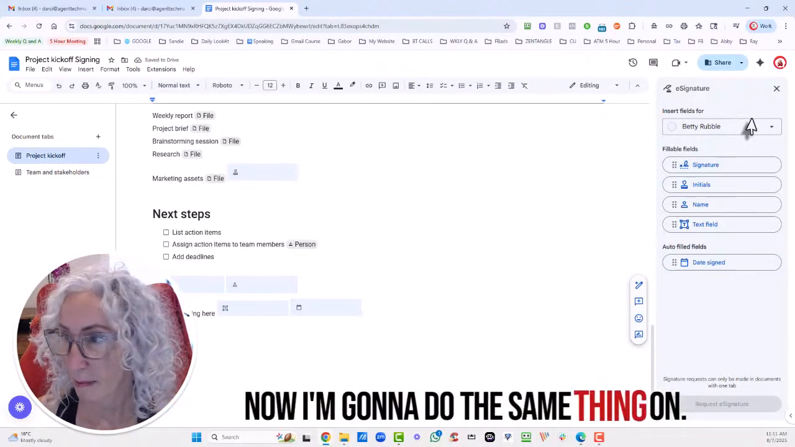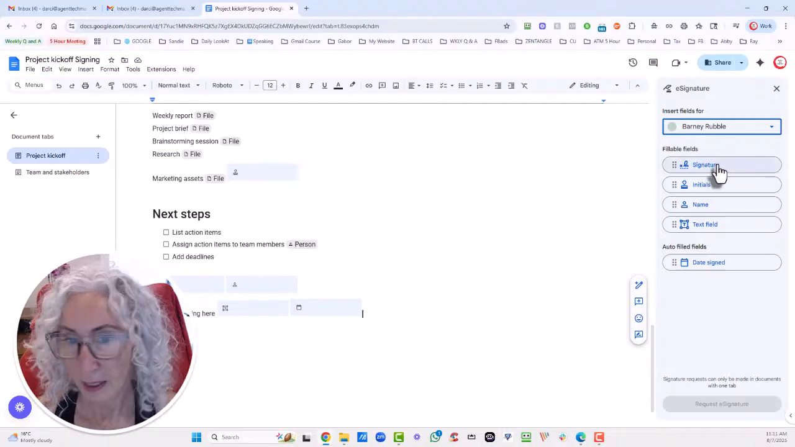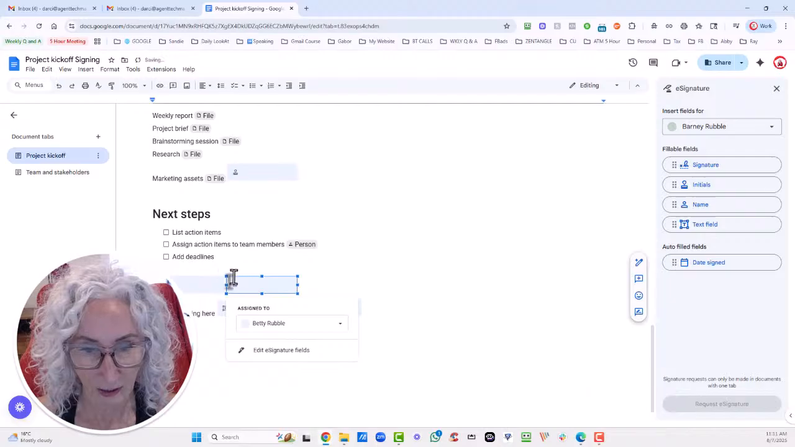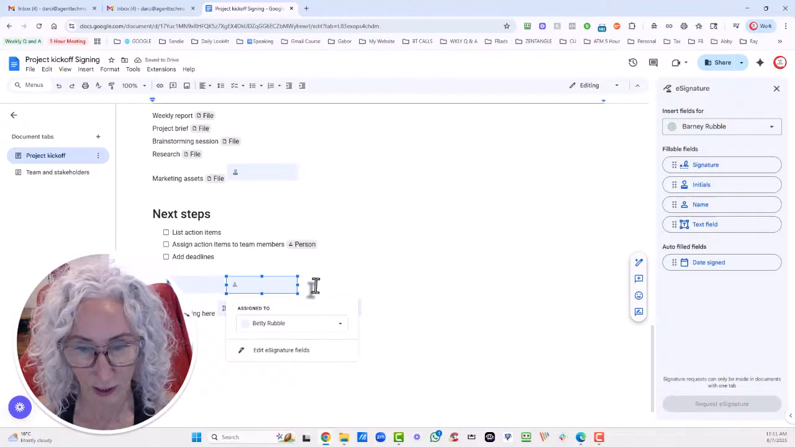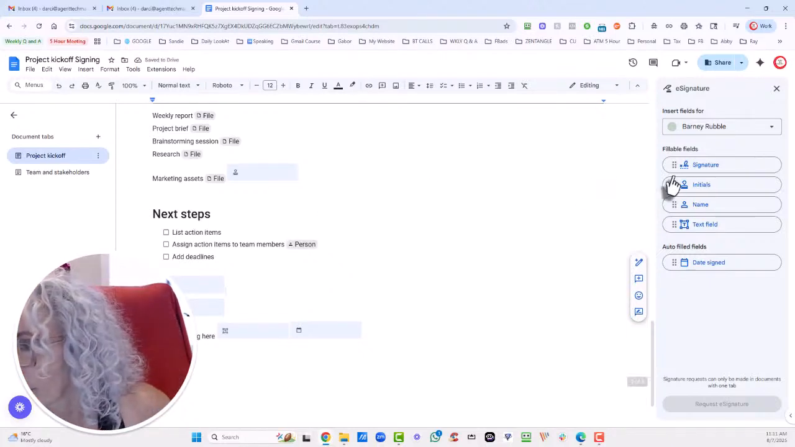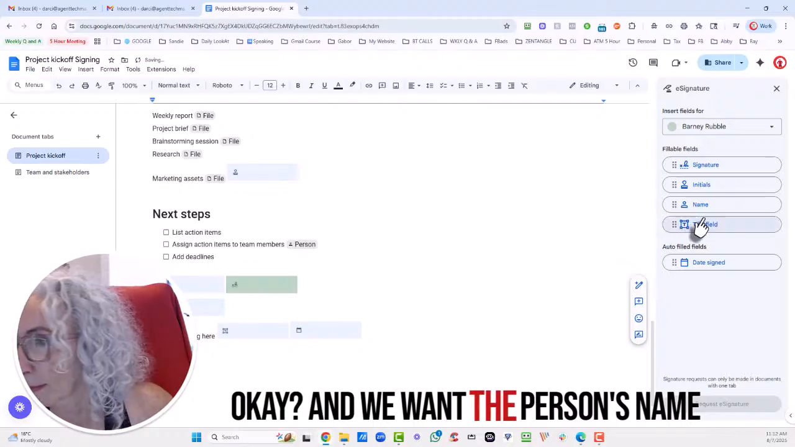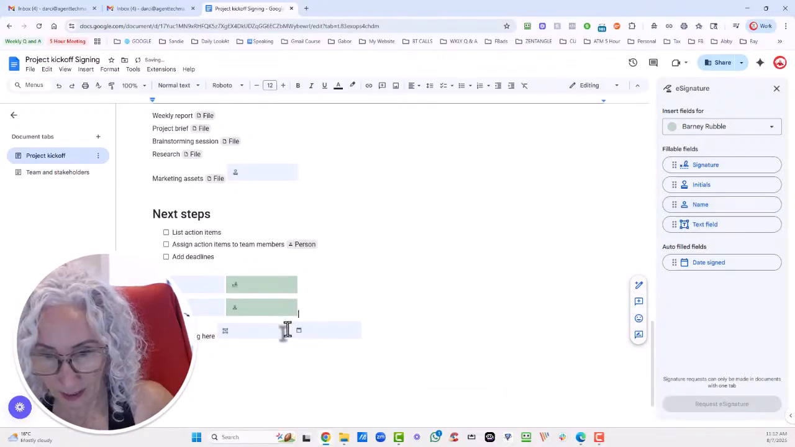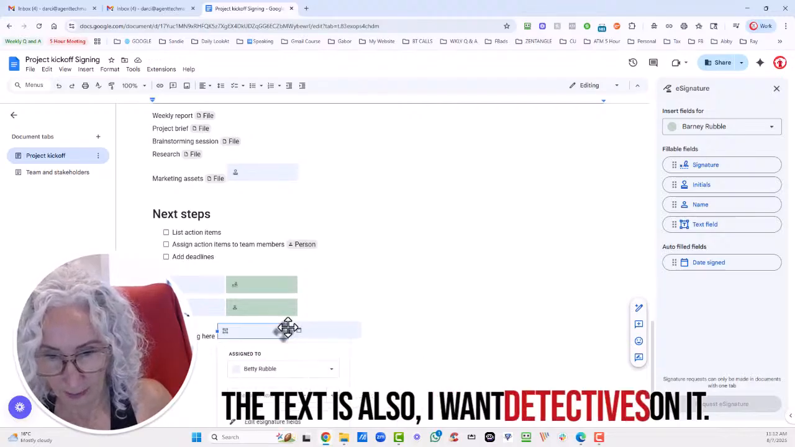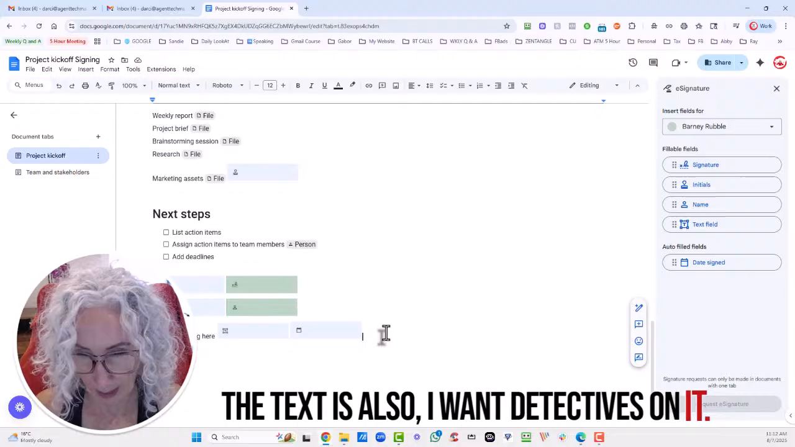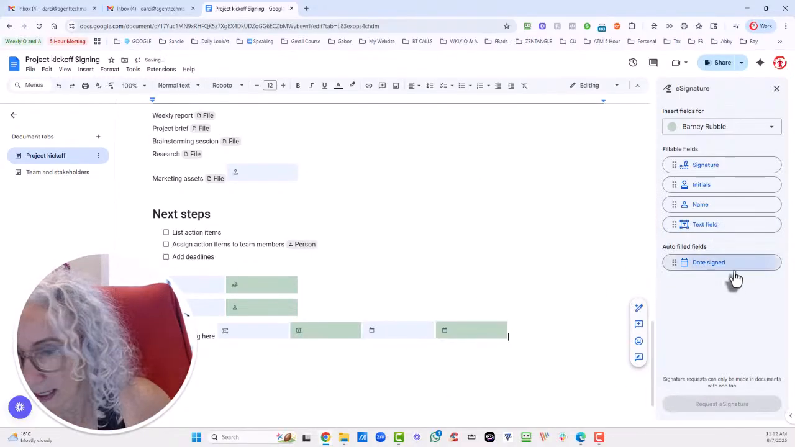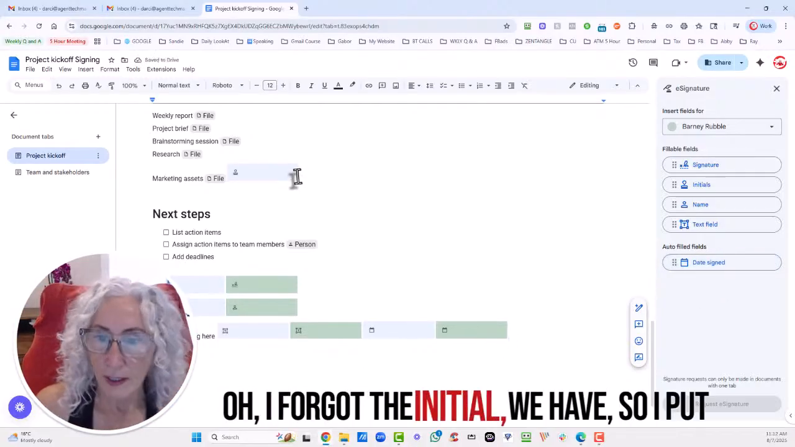Now I'm going to do the same thing on Barney. Okay, so I want his signature. And again, I don't know how easy this is. I'm going to try and put my cursor. Well, it's not very good here. We want the signature here. Okay, and we want the person's name here. Perfect. The text is also, if we want them to write different things. Hold on, I'm going to go back. And I'm going to put text field, and then I'm going to put the date signed. Okay. Oh, I forgot the initial, and we had an initial.